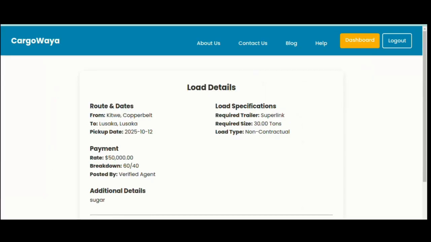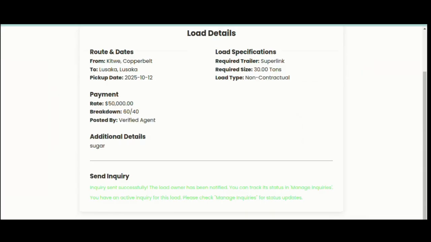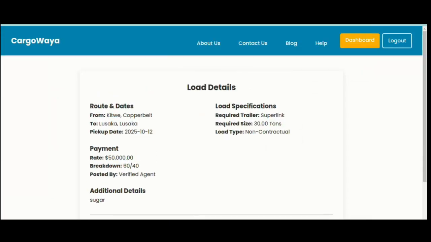So the load details, payment, additional details, send inquiry. Inquiry sent successfully. The load owner has been notified. You can track its status in manage inquiries. You have an active inquiry for this load. Please check manage inquiries for status updates.